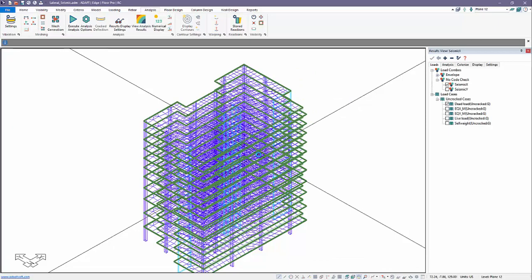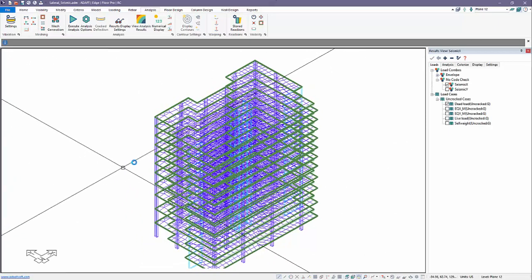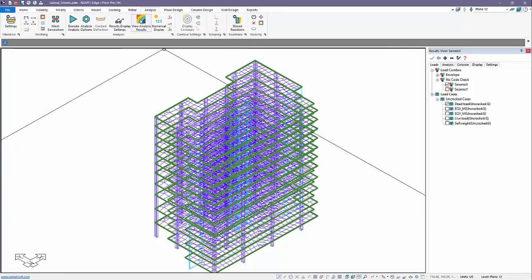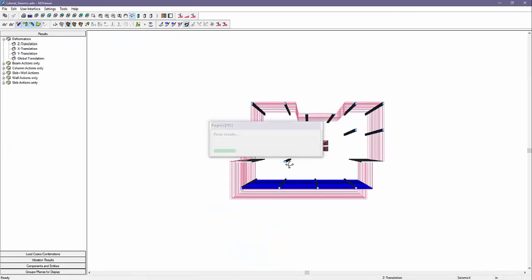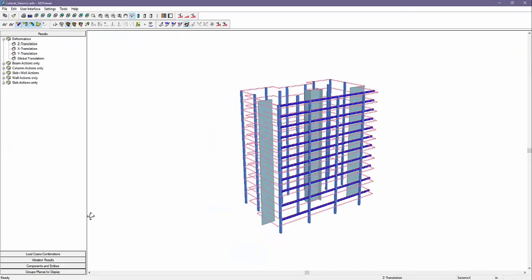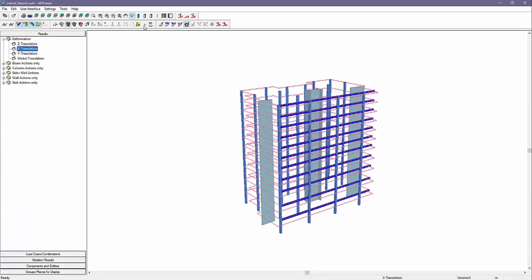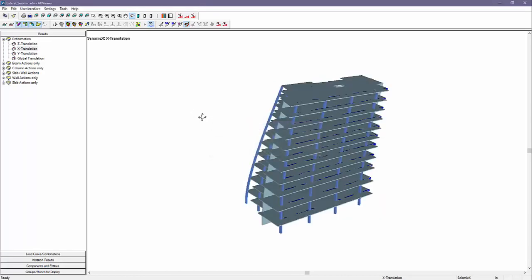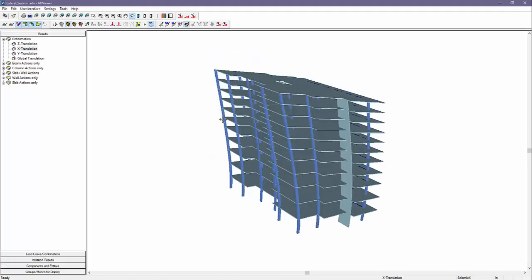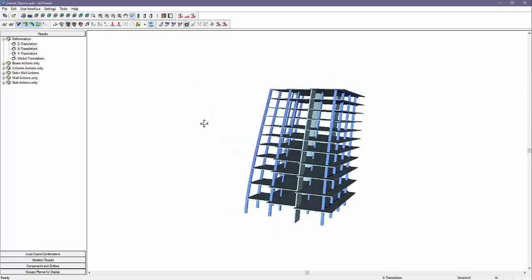And just to take a cursory review of the deformation for this model, we'll go into the view analysis results option. And if I go ahead and select the combination, we have seismic X. Maybe we want to look at the X deformation. We'll just do a 3D deformed view of this model. And we can see the overall structural displacements in the positive X direction.